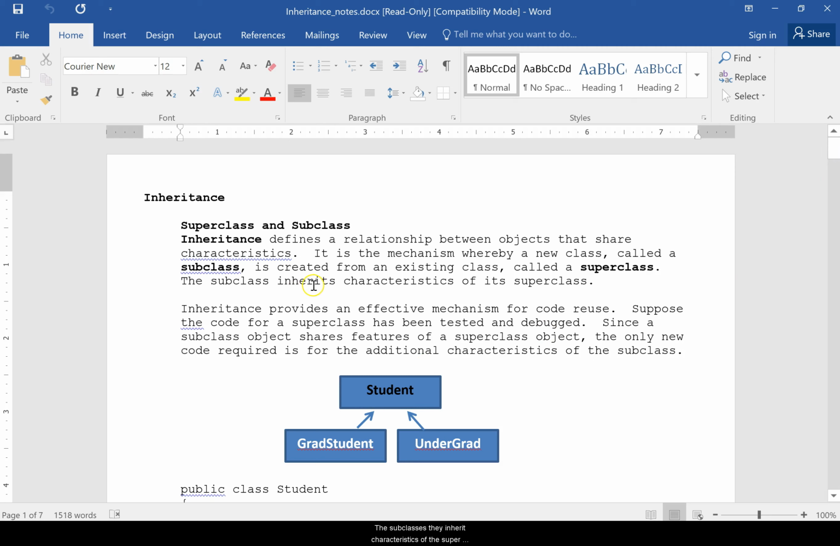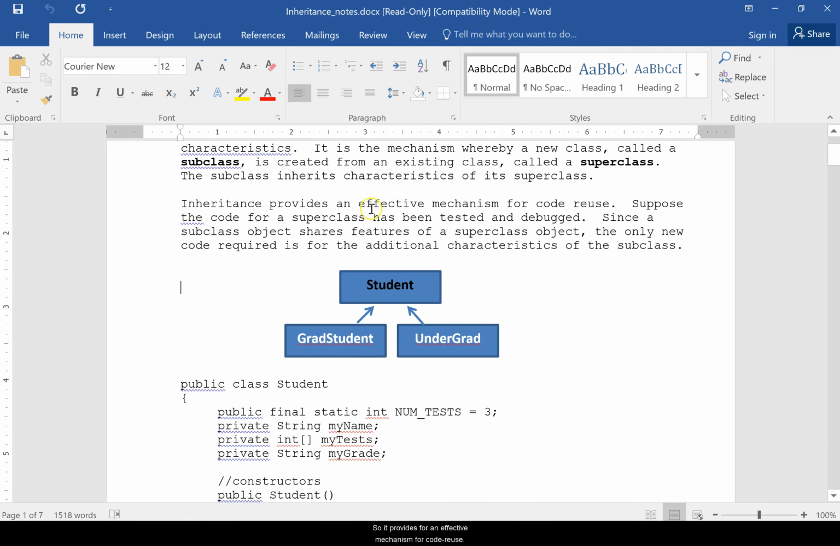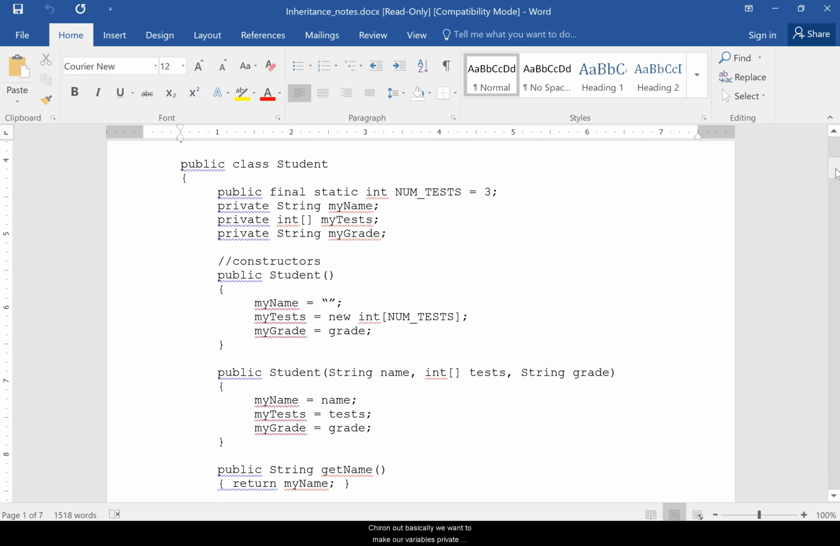The subclasses inherit characteristics of the superclass. Okay, so that's where you'd only have to write the code once in student, and then grad student would inherit that code, and so would undergrad. And I've said that a couple of different ways now. So it provides an effective mechanism for code reuse. That's a huge concept. Okay, from here on out, basically, we want to make our variables private, and this is going to get into an idea called encapsulation, which I'll talk about in a second.